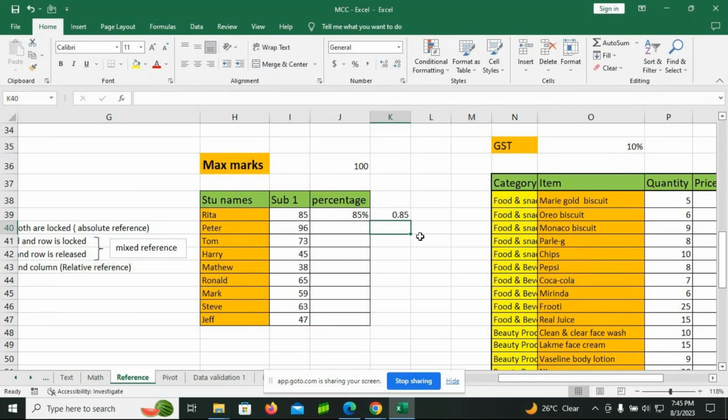Last class I told you, if in this particular range I want the percentage value to appear, I'll select the range, go to the Home tab, and under the Number group select percentage. Now I will apply the calculation, 85 divided by 100. Enter, then I'll come here and apply.